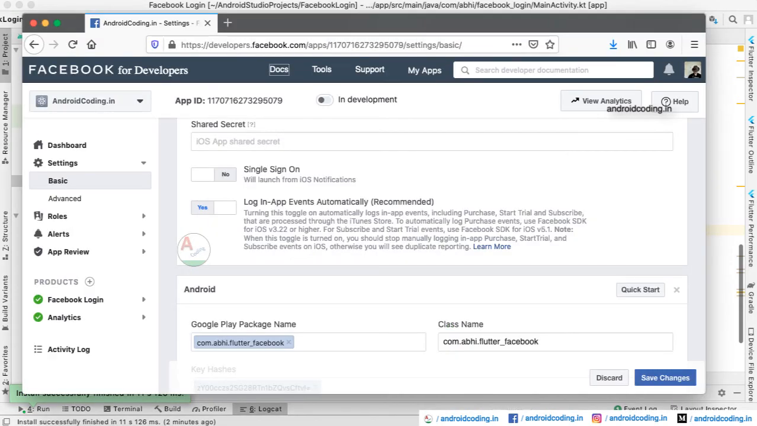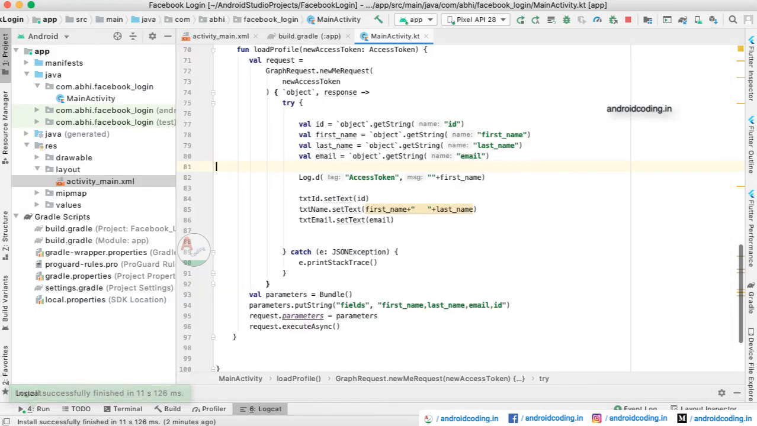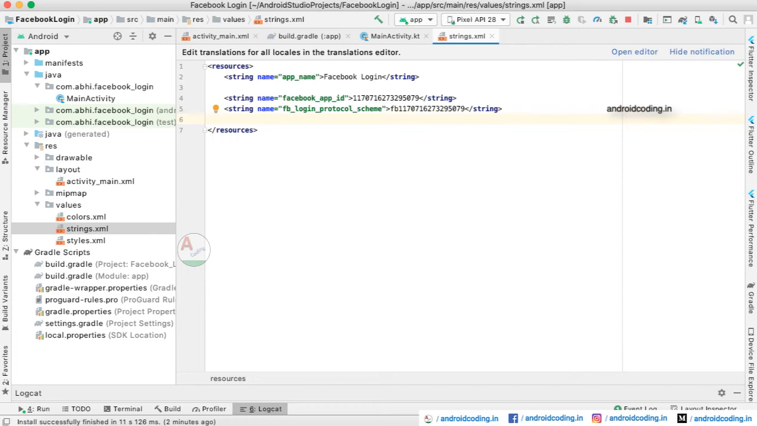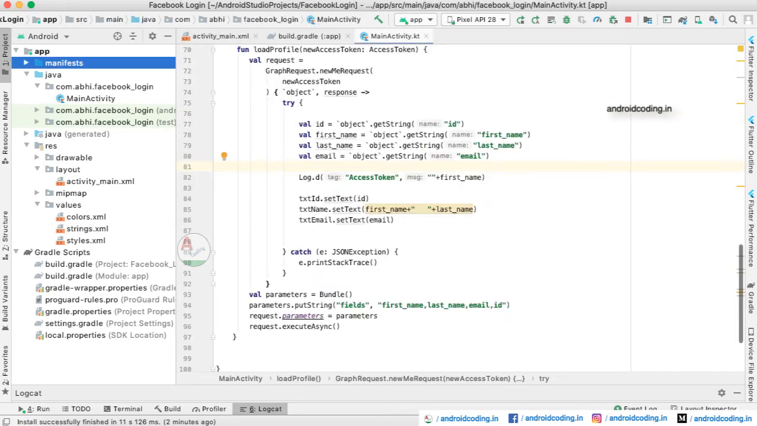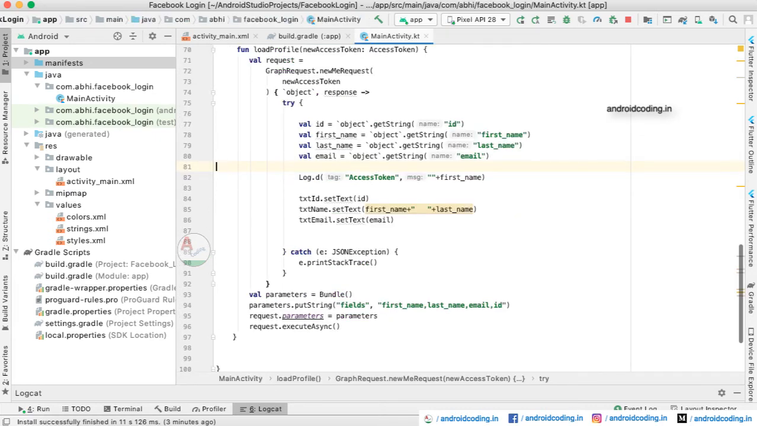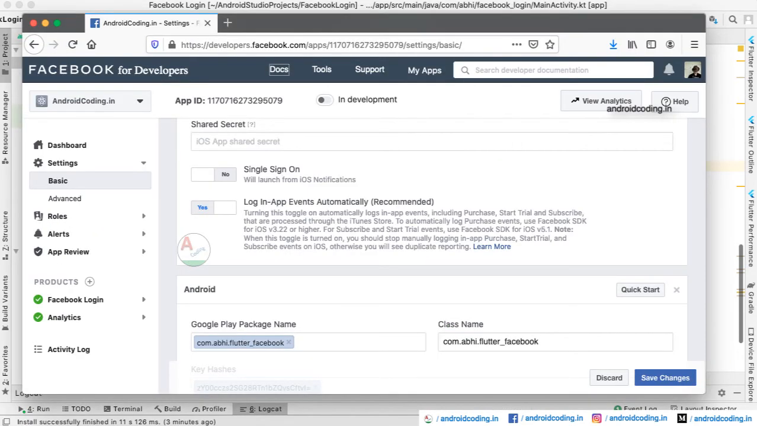So here in your Facebook developer account, whenever you create an application, you will be provided with an app ID. So you need to add your app ID here in the strings. So here you need to specify your app ID, and in the manifest you need to provide them. So here you can see the custom tab activity, Facebook activity, all these things you need to specify in your manifest file. And don't worry, I will be providing the code for this tutorial in the description section below.